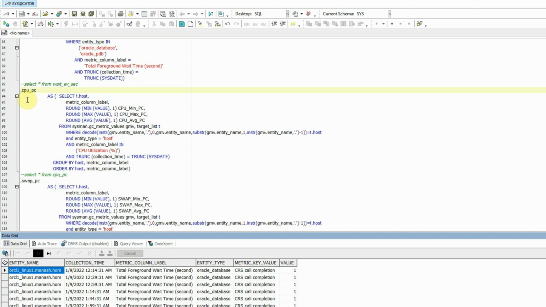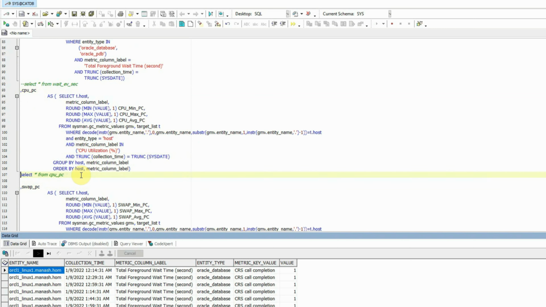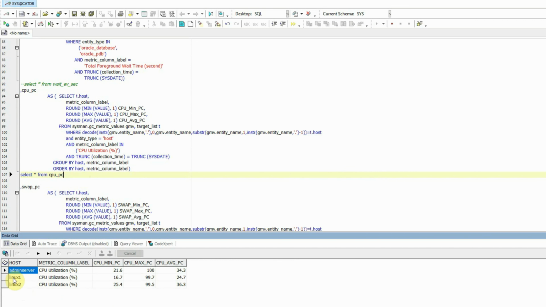The next subquery is for CPU percentage, and here I am using the same management view, GC metric values, and it is joined with the target list to give us the CPU utilization percentage for that particular host. So the data it will return is something like the name of the host, CPU utilization percentage, CPU minimum percentage, CPU max percentage, and CPU average percentage. And out of these columns we are mainly interested in the max and the average, which we will be using in our report.